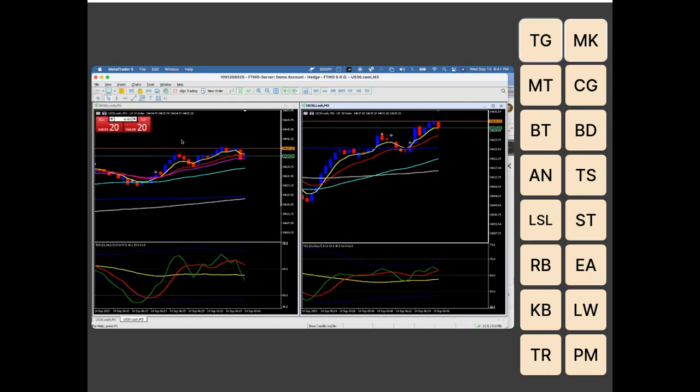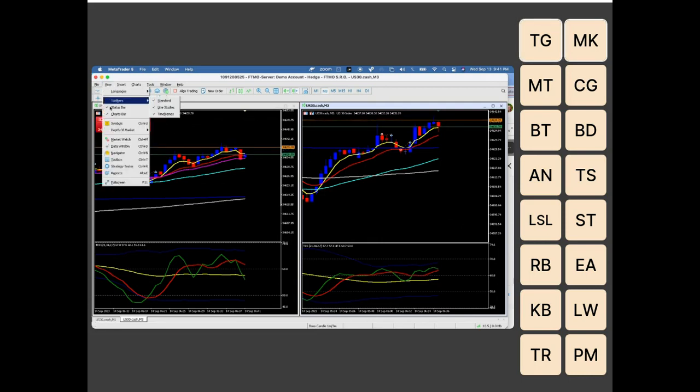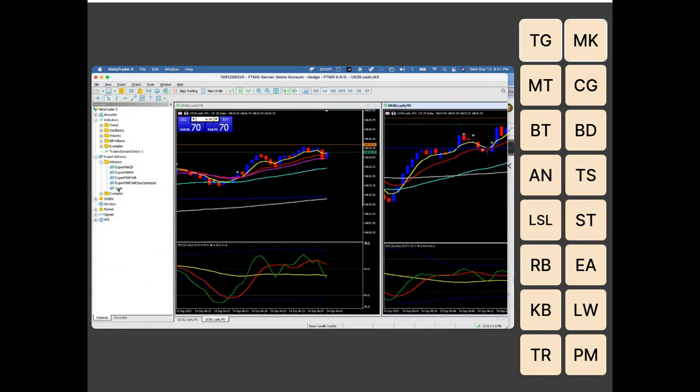Okay, so now we're going to add your TDI. You're going to click on View, then click on Navigator. It's going to open this Navigator panel over on the left-hand side. When you look in the Indicators section, you should now have at the very bottom Traders Dynamic Index. You should be able to click on it and drag it over and drop it on your chart.